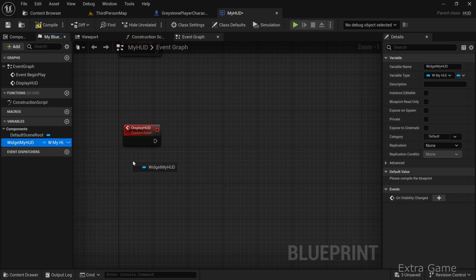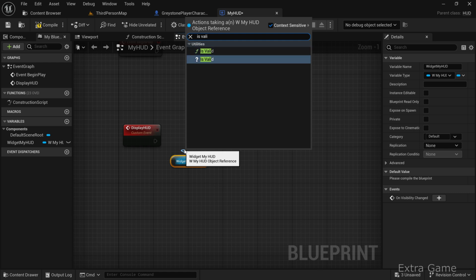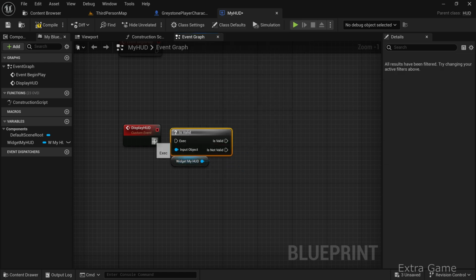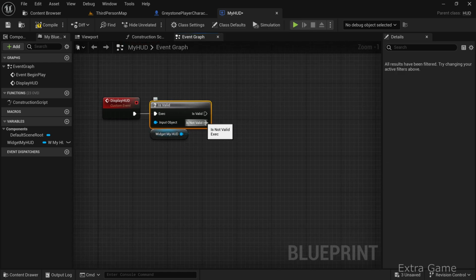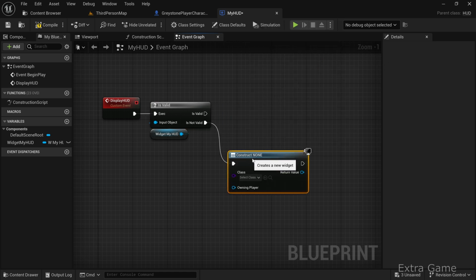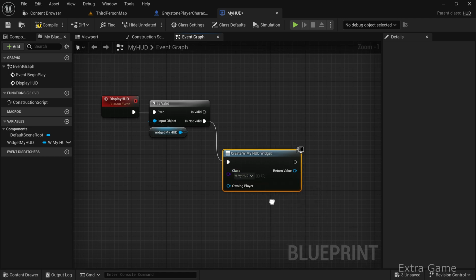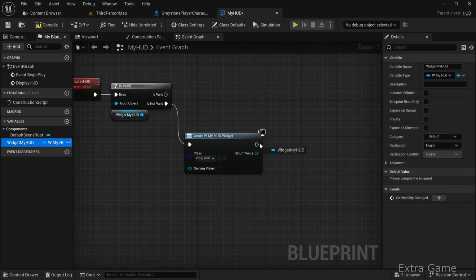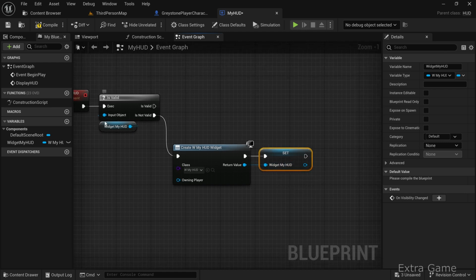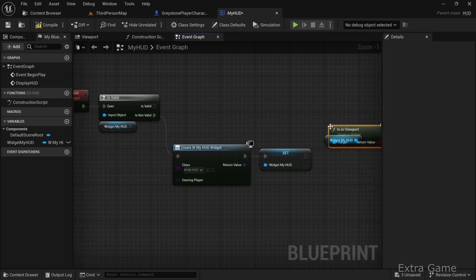First, check if this variable exists using an IsValid node, in case DisplayHUD is called multiple times. If it's not valid, add a Create Widget node and select the W_MyHUD class. Drag widget myHUD to feed the output of Create Widget. Then, drag widget myHUD again with Ctrl and add an IsInViewport node followed by a branch node to check if the HUD is already displayed.